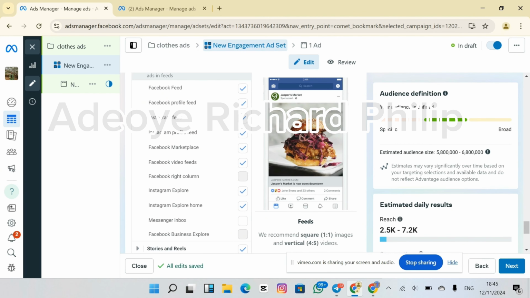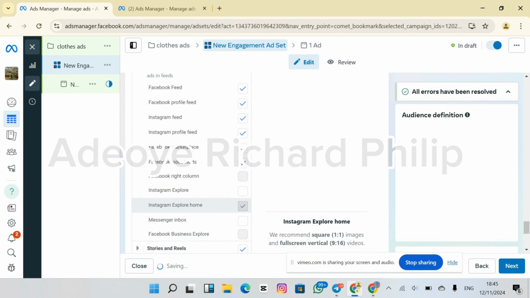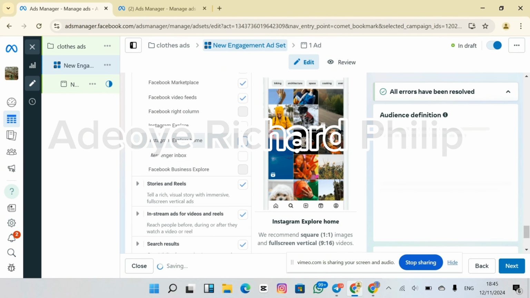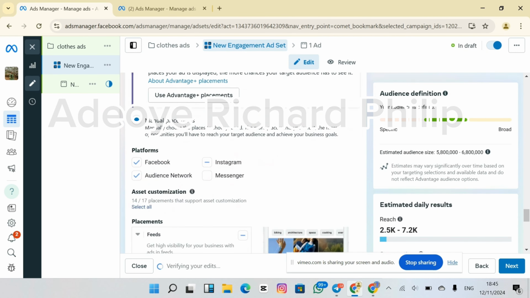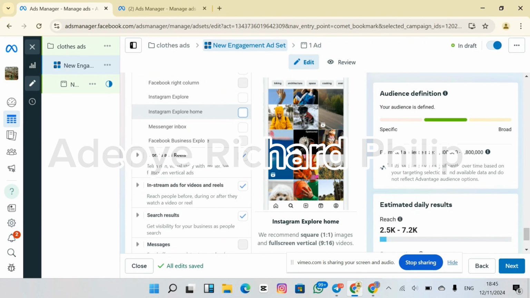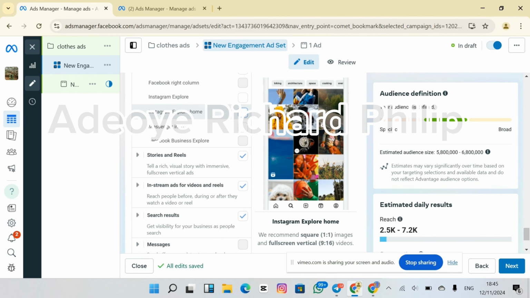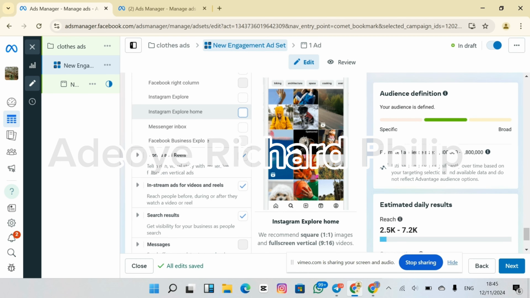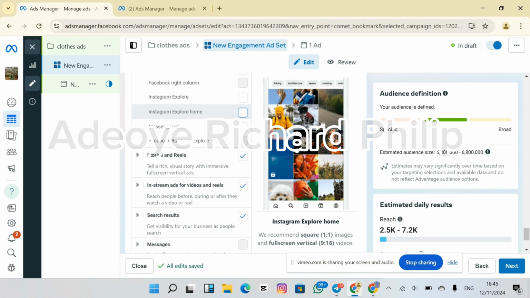Remove this Instagram explore. If you don't want your advert to be showing on Instagram at all, you can just uncheck this thing above. You understand? I do like my advert to be showing on search results. Let's say I'm selling kitchen products. Anytime they search for something kitchen, my advert is going to pop up on Facebook directly. The advert will be showing on stories.